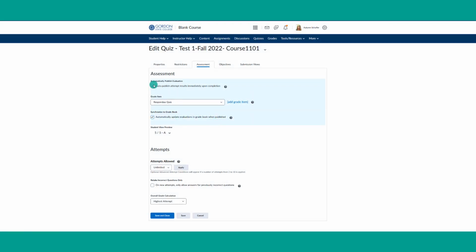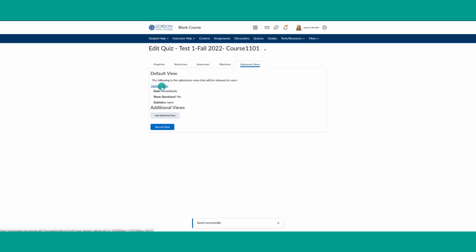And then choose the automatic update. So basically here you're making what I call the grading sandwich: the 2 pieces of bread on the bottom and then your grade item in the middle. Then you would want to choose what attempts are going to be allowed. So just 1 attempt, 2 attempts, whatever you're deeming for that. Save that, and then lastly you want to skip right on over to the submission views.